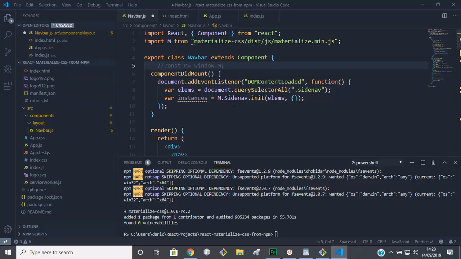So I only hope this has been useful to those that have been searching on how to use either the NPM or the CDN to use the Materialize CSS within your application. Right. Now the next video will be the next tutorial. What I'm going to show you is how to initialize multiple elements within your application.